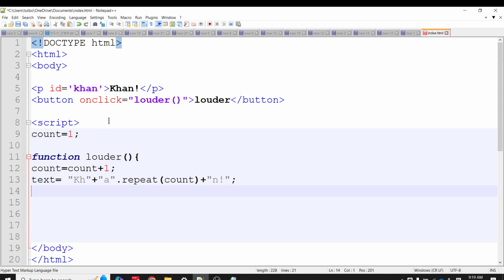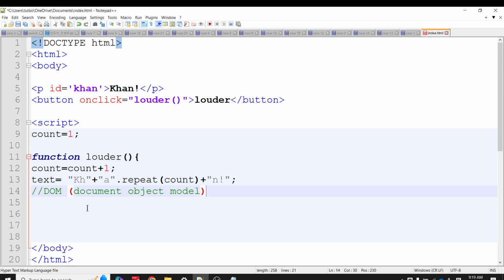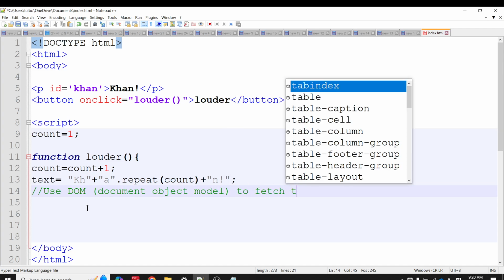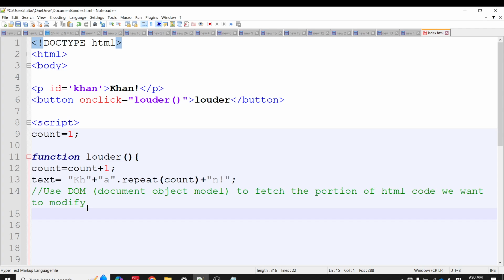Okay, and then I have to replace the text inside this object with this new text. Okay, so the way you do this is what's called the document object model. In JavaScript or HTML, you can put comments. What we are going to do is it's called DOM, or document object model. So I'm using DOM to fetch the portion of HTML code we want to modify. So that's the purpose. You don't have to write this because this gets ignored. It doesn't do anything. It's just for us to see what's being done.